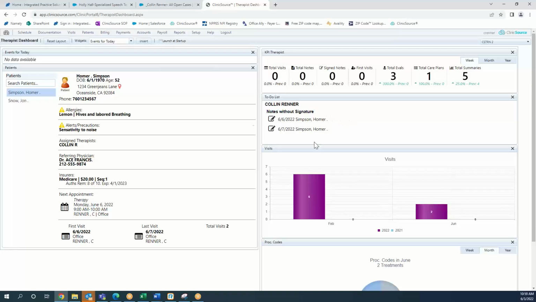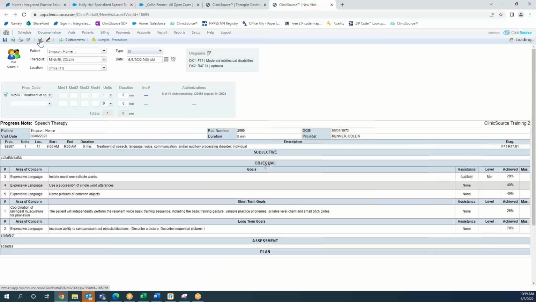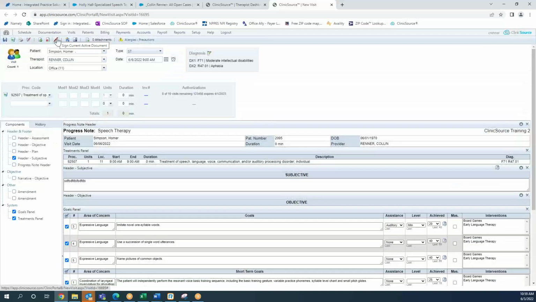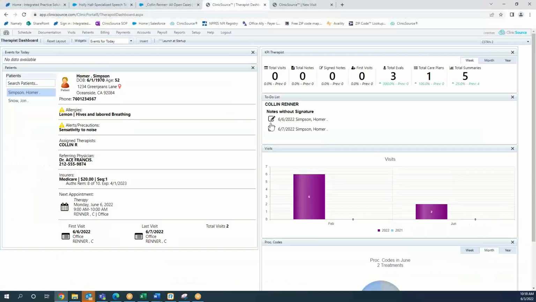Here are my notes without signature. Click on the first one, click on the icon, and it takes me right to that note. I could do my review with my edit button, open it up, review it, make sure everything's good. Okay, I've added the appropriate notes. Now I can sign it. It will be removed from that dashboard, and then I would move on to the next one.